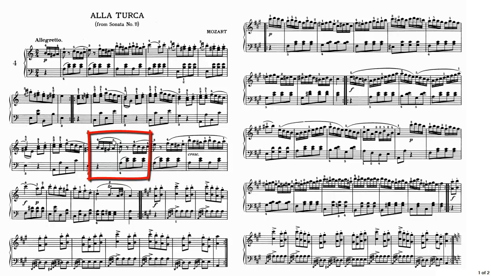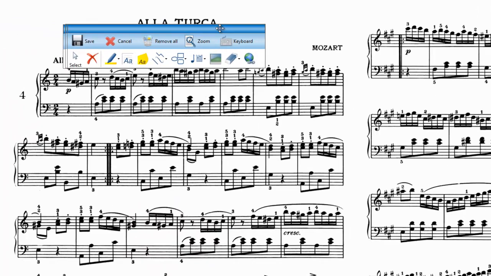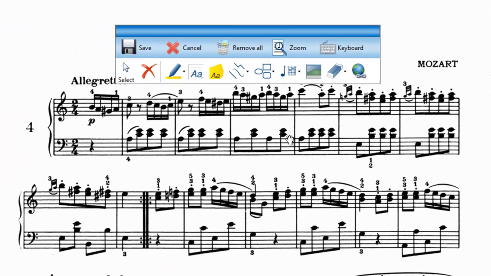So the middle of this page is here, so I'll just click on there, and here we have the annotation toolbar. Let's run through the various things on the toolbar here. Save, for saving your annotations. Cancel cancels any changes you've made to the annotation since the last time you saved it. Remove all will remove all the annotations and return the annotations to a blank page.